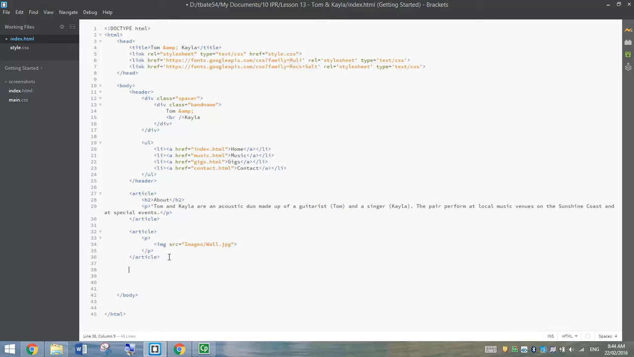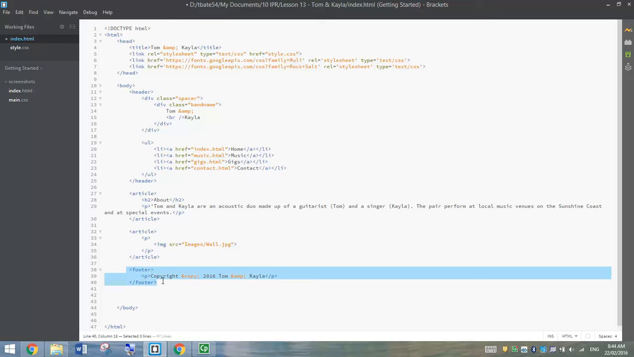The last bit we want to put in at the bottom, one more new tag for you. It's called footer. Pretty self-explanatory. It's a little section of text that goes across the bottom of the page. So in that footer, we make a new paragraph and write copyright. Remember to do the copyright symbol. We have to write the and sign and copy, semicolon. 2016, Tom. To do the ampersand sign, we need to do that. And amp, Kayla. Sounds a bit confusing there, but that's going to be the bottom of our web page, the copyright statement.